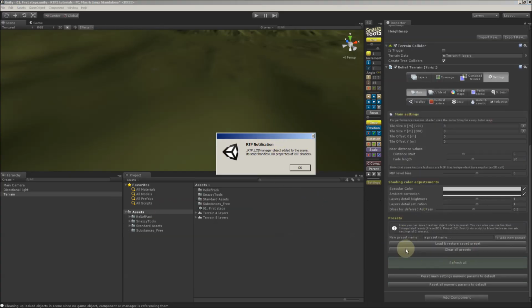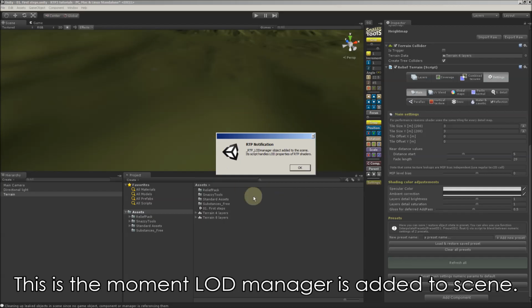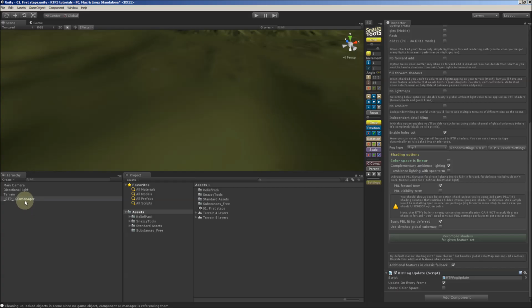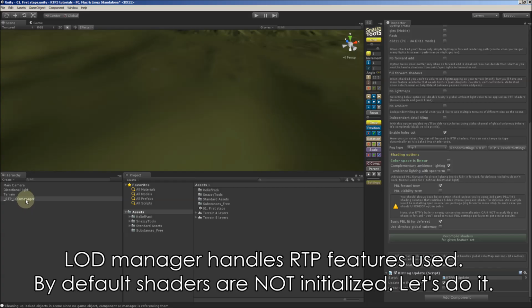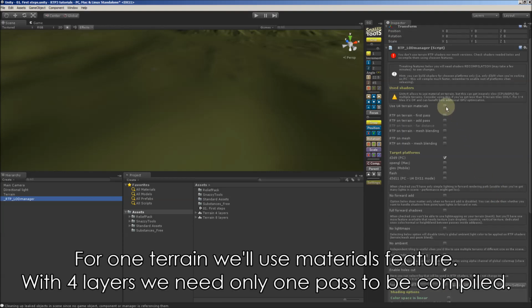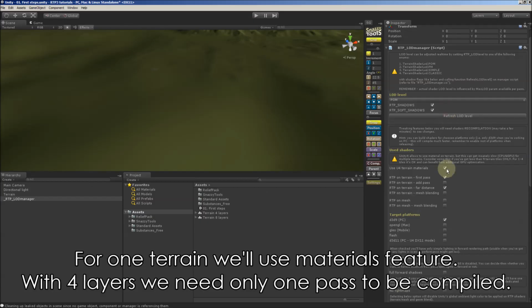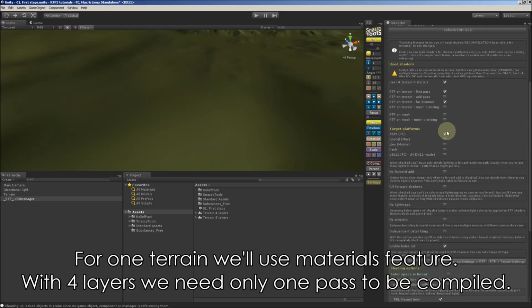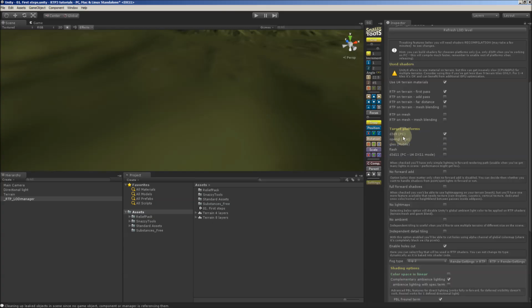Oh, and that's the moment RTP LOD manager has been added to scene. And this object handles RTP features used. By default, shaders are not initialized, so let's do it. For one terrain we will use materials feature, and with 4 layers terrain we need only one pass to be compiled and used. And now the important step.